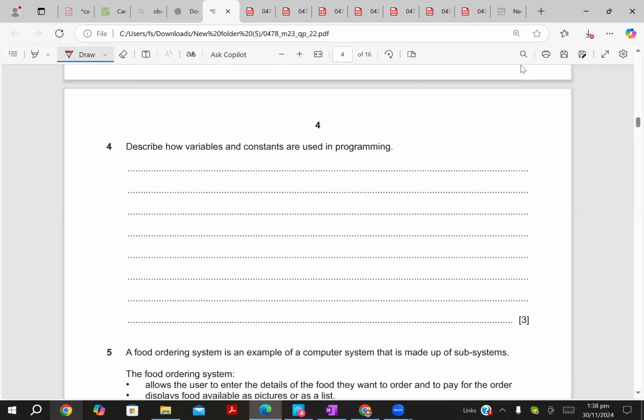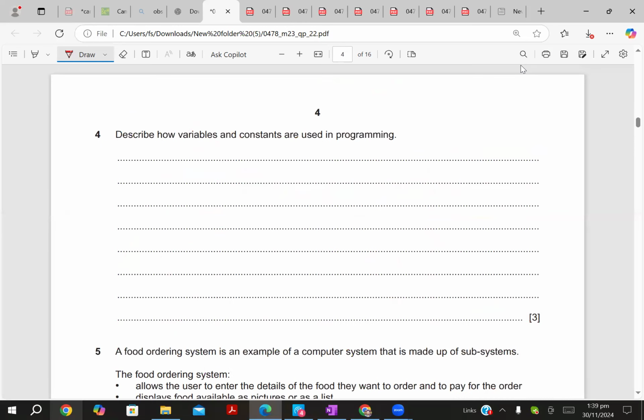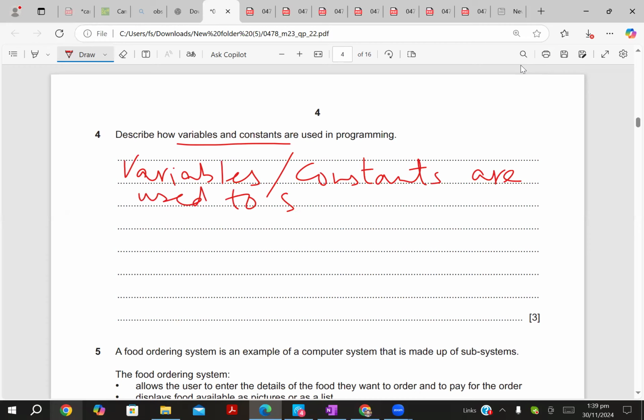Okay, the next question says: how are variables and constants used in programming? As we know, variables are named memory locations. And how are they used? Variables and constants are both used to store items of data.